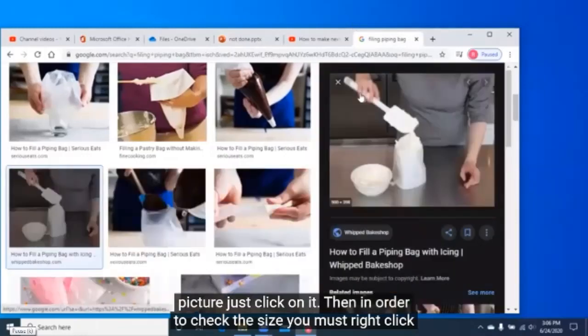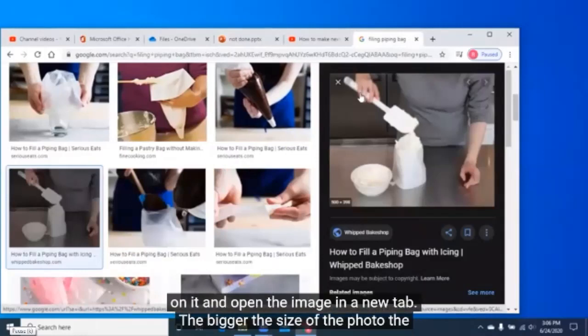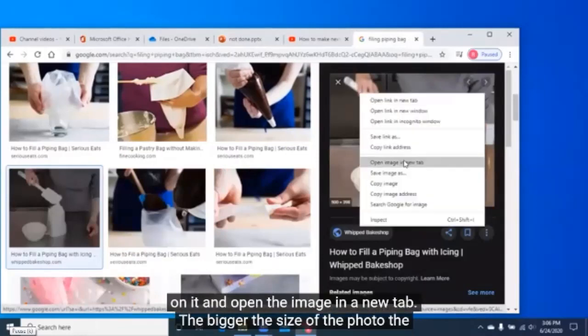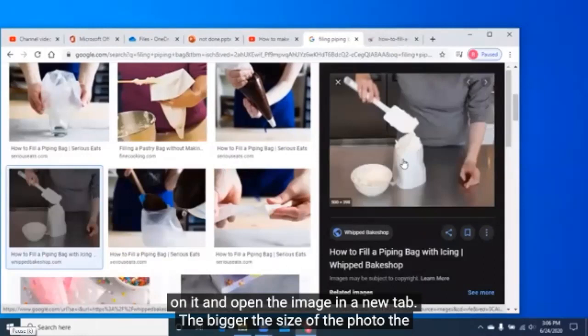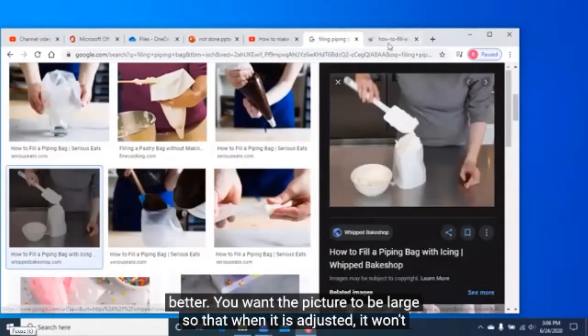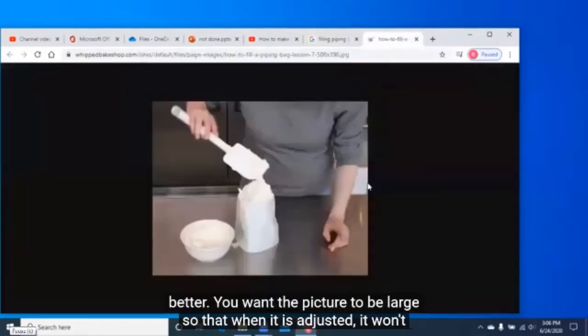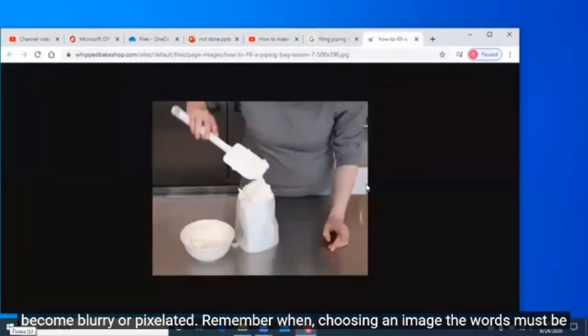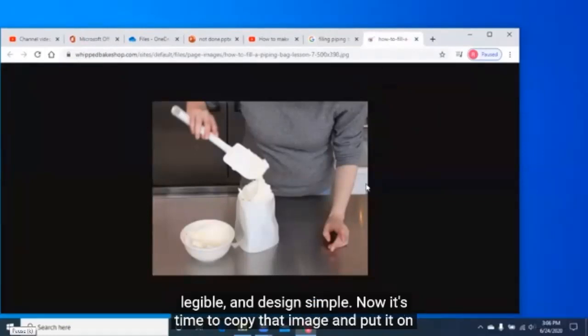Then, in order to check the size, you must right-click on it and open the image in a new tab. The bigger the size of the photo, the better. You want the picture to be large so that way when it is adjusted, it won't become blurry or pixelated. Remember, when choosing an image, the words must be legible and the design simple.